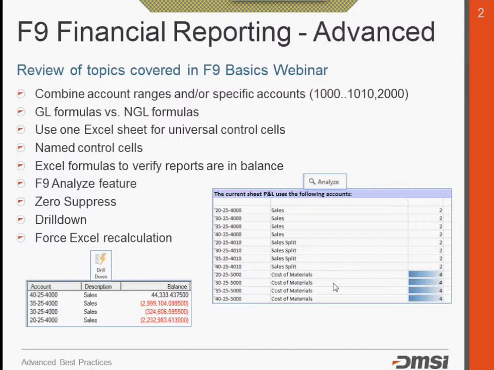We also went through very quickly some Excel formulas to verify our reports are in balance. We did one to compare the top and the bottom of the balance sheet to make sure that everything worked out well and the sheet was in balance. We also had a piece of the P&L we compared to the balance sheet to make sure that those two were in balance across different financial reports.